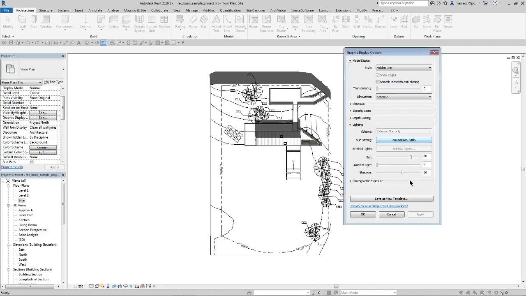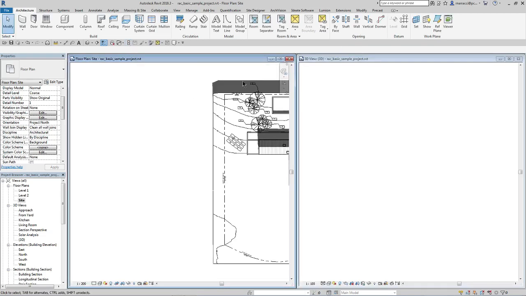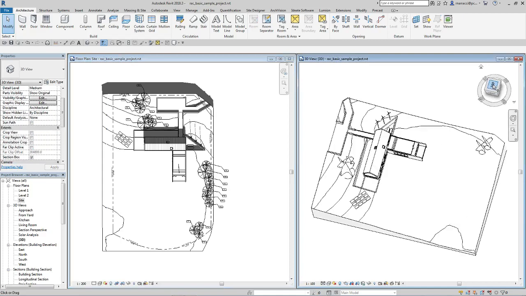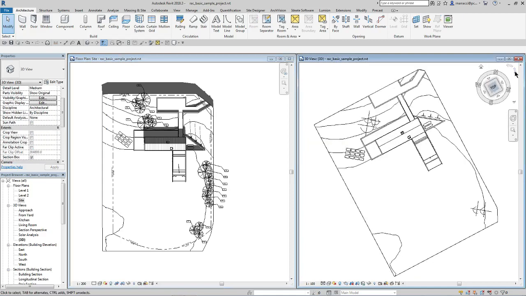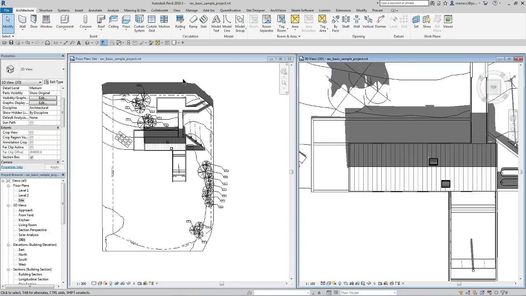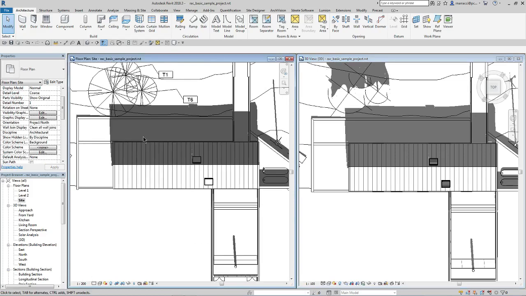I'll click OK, and I'll click OK, and then I'm going to split my screen, zoom to fit, and go to the top view of this guy, zoom on in there, and you can see all the edges of the shadow. This little bump here from the chimney.